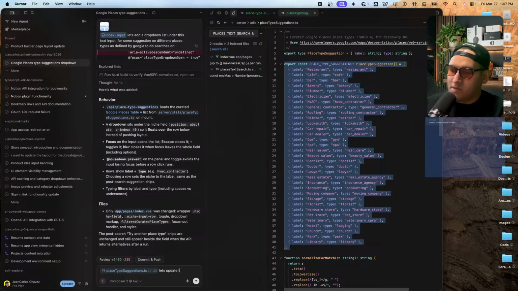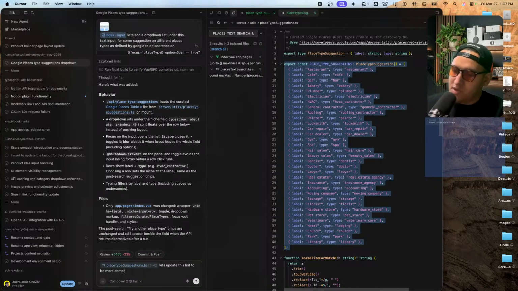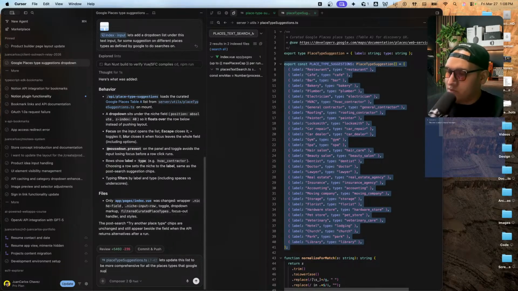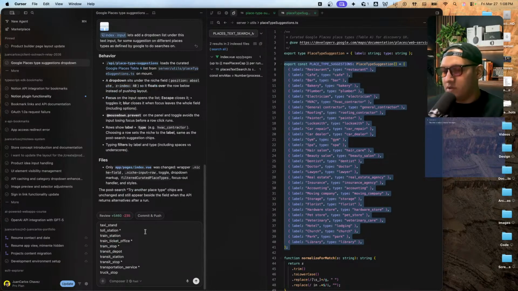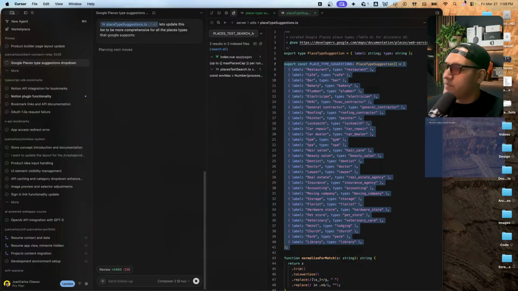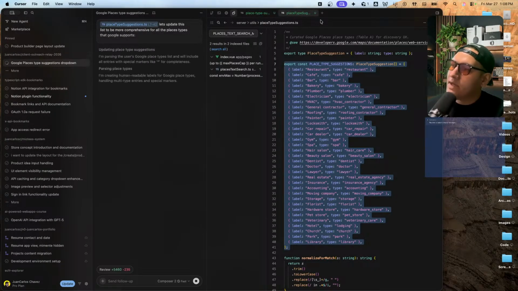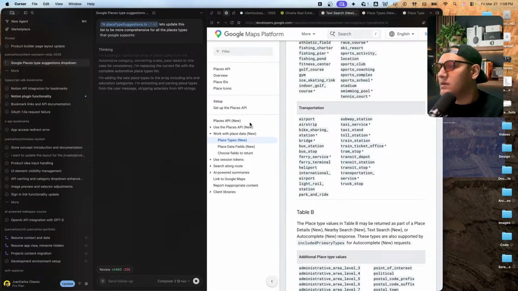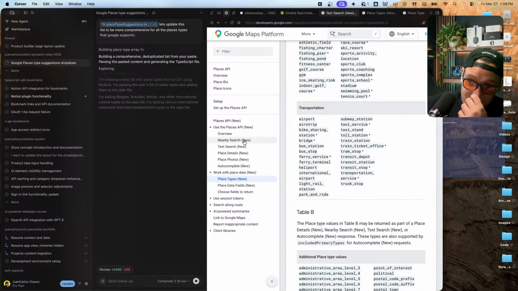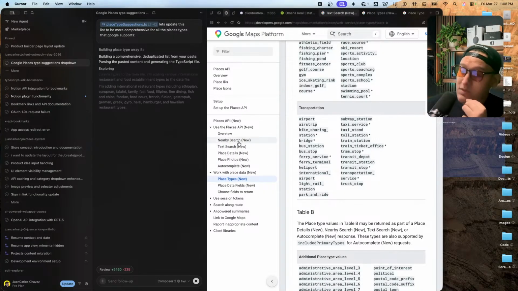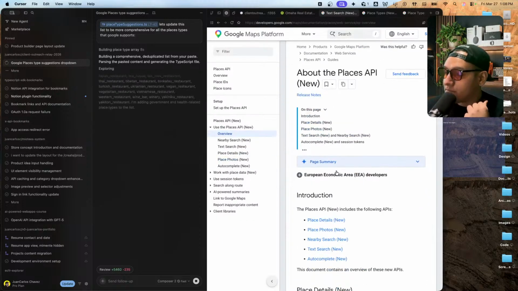Let's update this list to be more comprehensive for all the places types that Google supports. And just put that. Okay. And I guess, does it have Google Places? Nearby search, autocomplete, places, photos, overview.